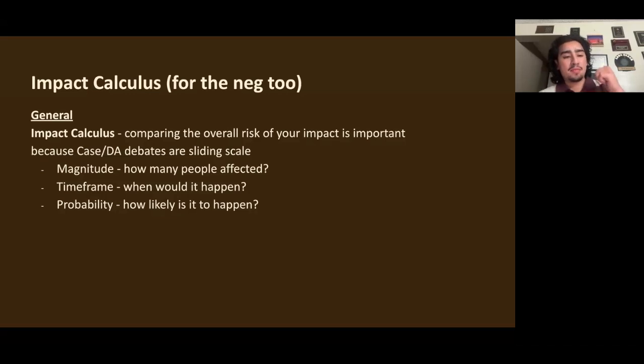First is magnitude, how many people are affected. So the affirmative's impact for this file set is climate change. The negative's impact is nuclear war. Start thinking to yourself, magnitude wise, which one would affect people more? To be honest, there's no real definitive true answer here, which is why it's up for debate.